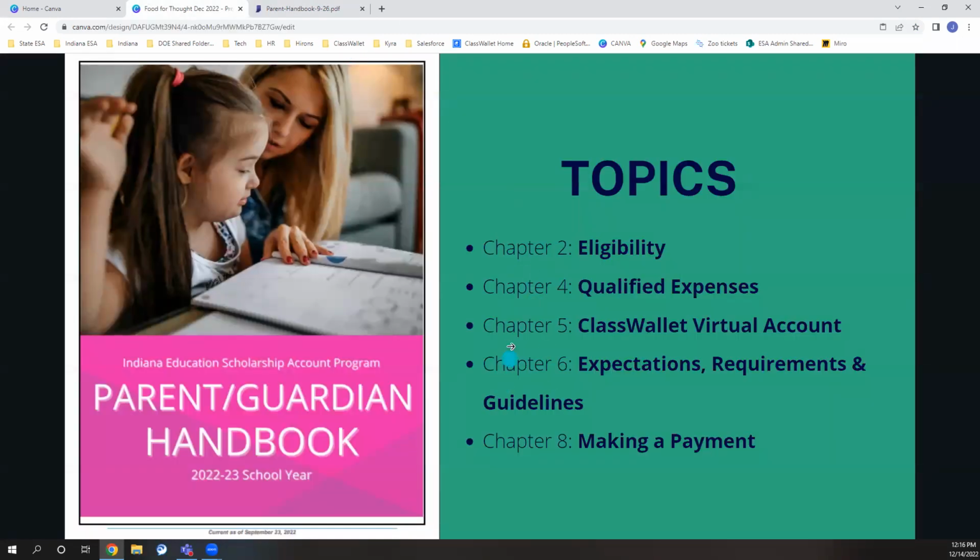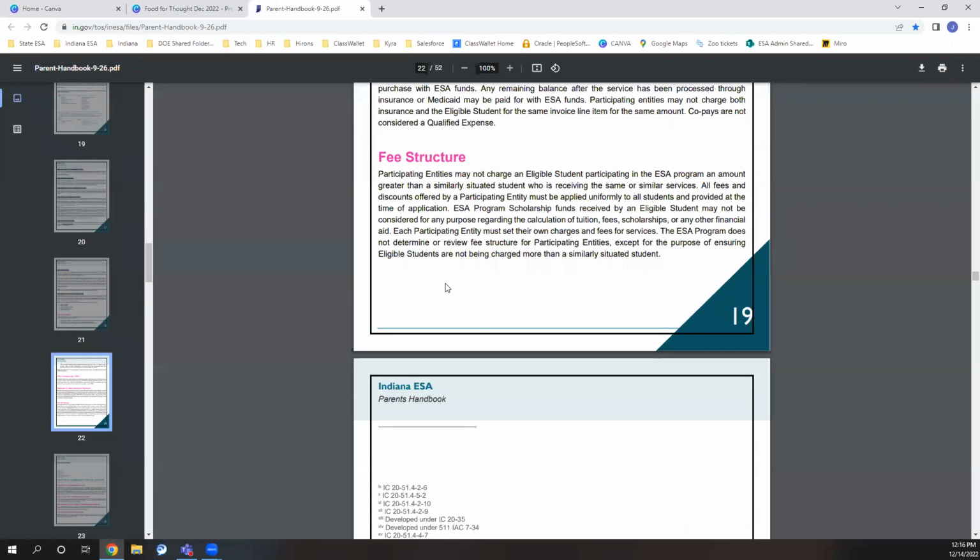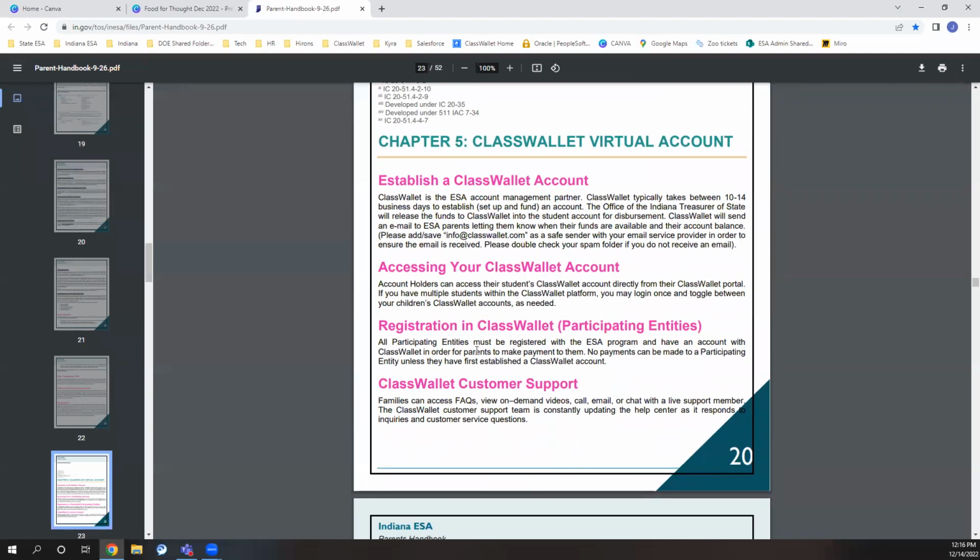So next we wanted to go to chapter 5, which is ClassWallet virtual account. And because it's the next chapter, I'll just go ahead and scroll down here. So shortly after being approved, a family or a provider will receive an email directly from ClassWallet, which is a platform that we use for account management. And that provider or the family would be asked to establish their account with ClassWallet. So a login and a username.